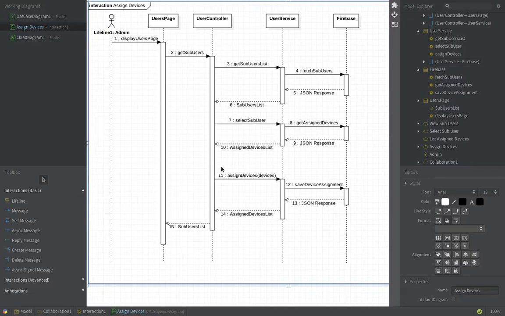So as you can see, the admin interacts with the users page, which makes a request to a controller to get a list of all sub-users. The user controller then calls the user service, which in turn makes a call to a Firebase function to fetch all the sub-users. Firebase responds with a JSON list of all sub-users, and the user service returns this list to the controller.